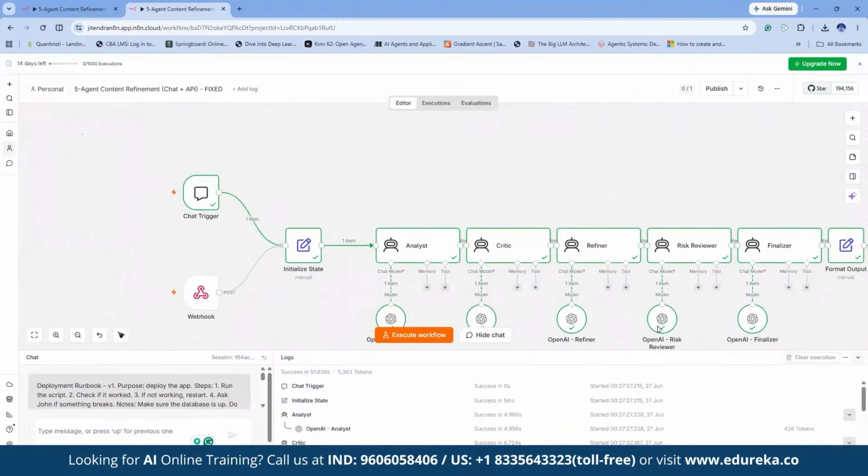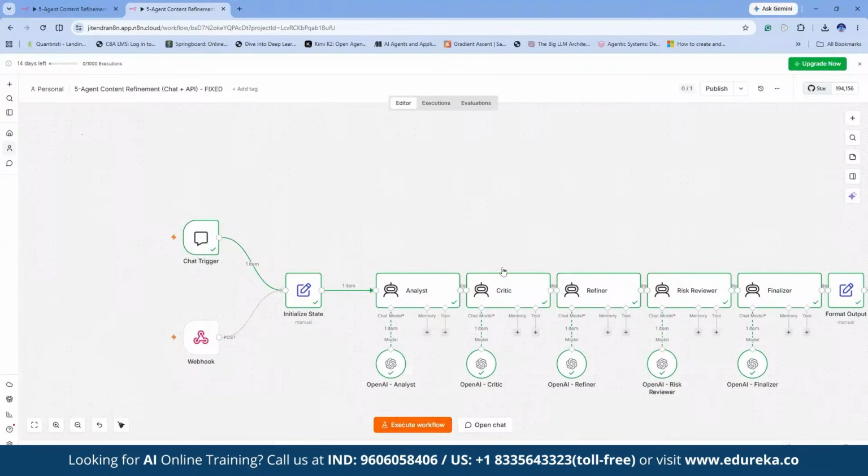So first, let me re-explain what we have done so far. So we have created a series of agents. So let's assume that you're working on some documentation, right? Because every time when you're working in any ITSM, IT service management, you need to create a handover document. A handover document talks about the sequence of steps that you have taken to fix certain issues that you face. So it's all well written, right?